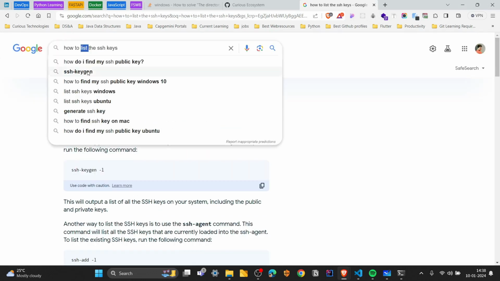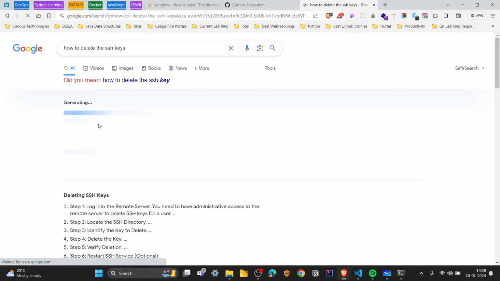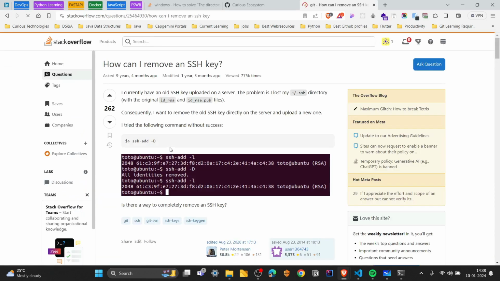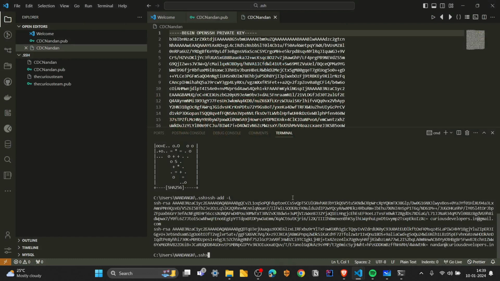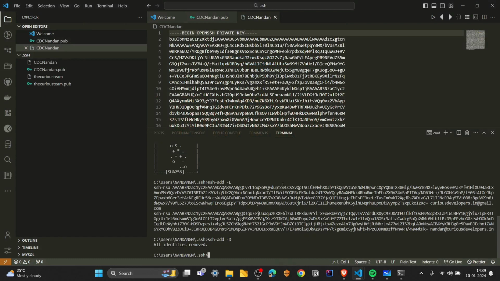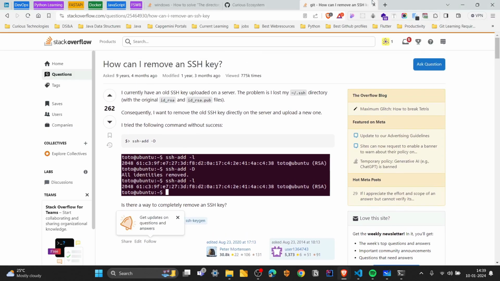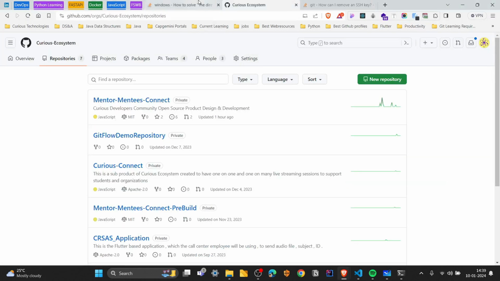To delete the keygens, we have a command. Let's open Stack Overflow, I forgot that. So this is the command we will use to delete the SSH keys which are pre-configured. If you execute this command, all our SSH keys are deleted. Now I need to add the SSH keys.